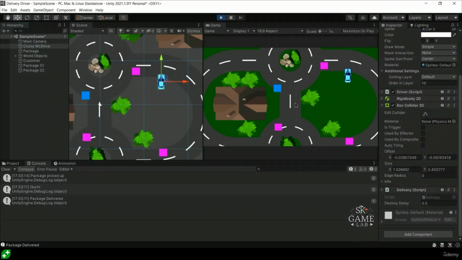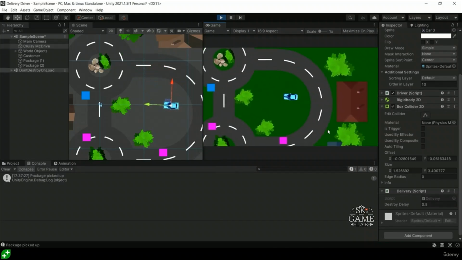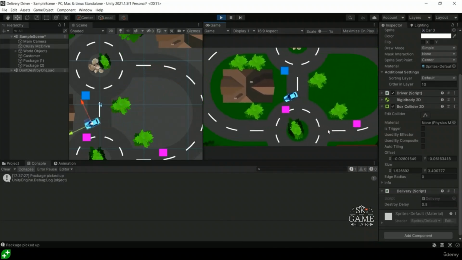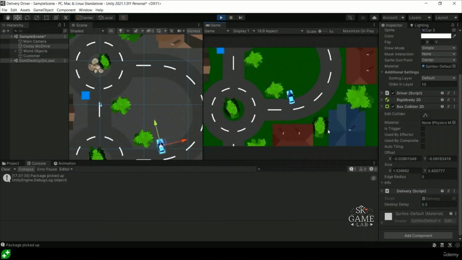If I click on play, drive over. Yes, after we touched it, there was a little bit of a delay, then it disappeared. What happens with this one? Yep, it delays as well. So they're all set up with that delay.